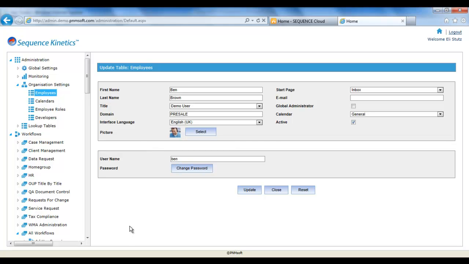Well, that wraps up the demo part where we see how we actually use social BPM features within Sequence Kinetics. As I said, very easy to use within Flow Time and extremely easy to configure within the administration environment.